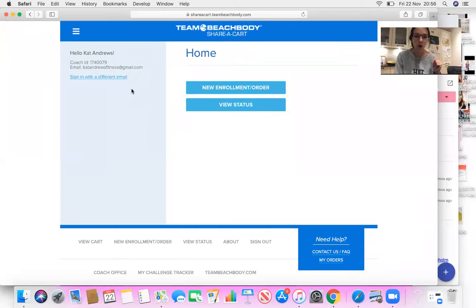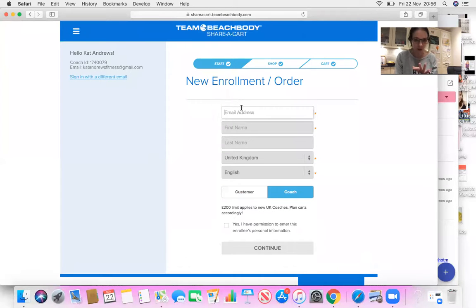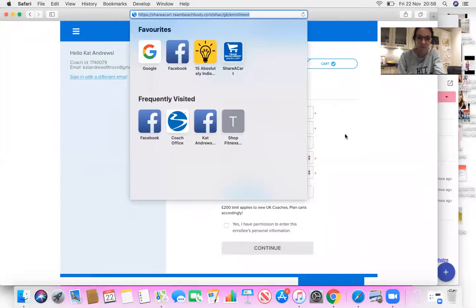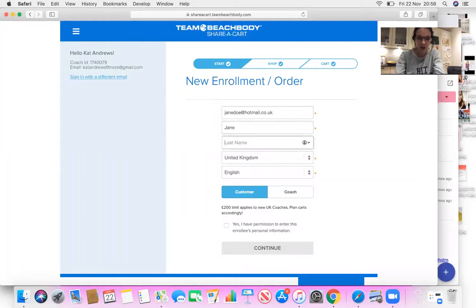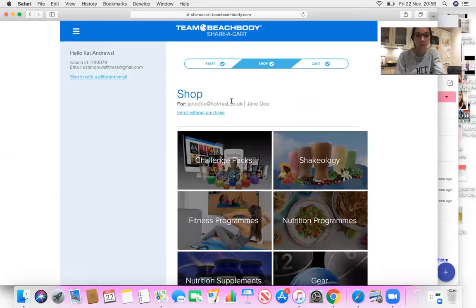So go to share a cart, log in, then you would go to new enrollment order. You may know this bit already, but bear with me because I'll show you how to do the free bit in a sec. So I would do Jane Doe at hotmail.co.uk. Jane Doe, and then keep them as a customer. Say, yes, I have permission to enter this person's information because they've given you their email address. Say continue. And then it's this bit at the top here, enroll without purchase. So that's the bit you want to click on there.